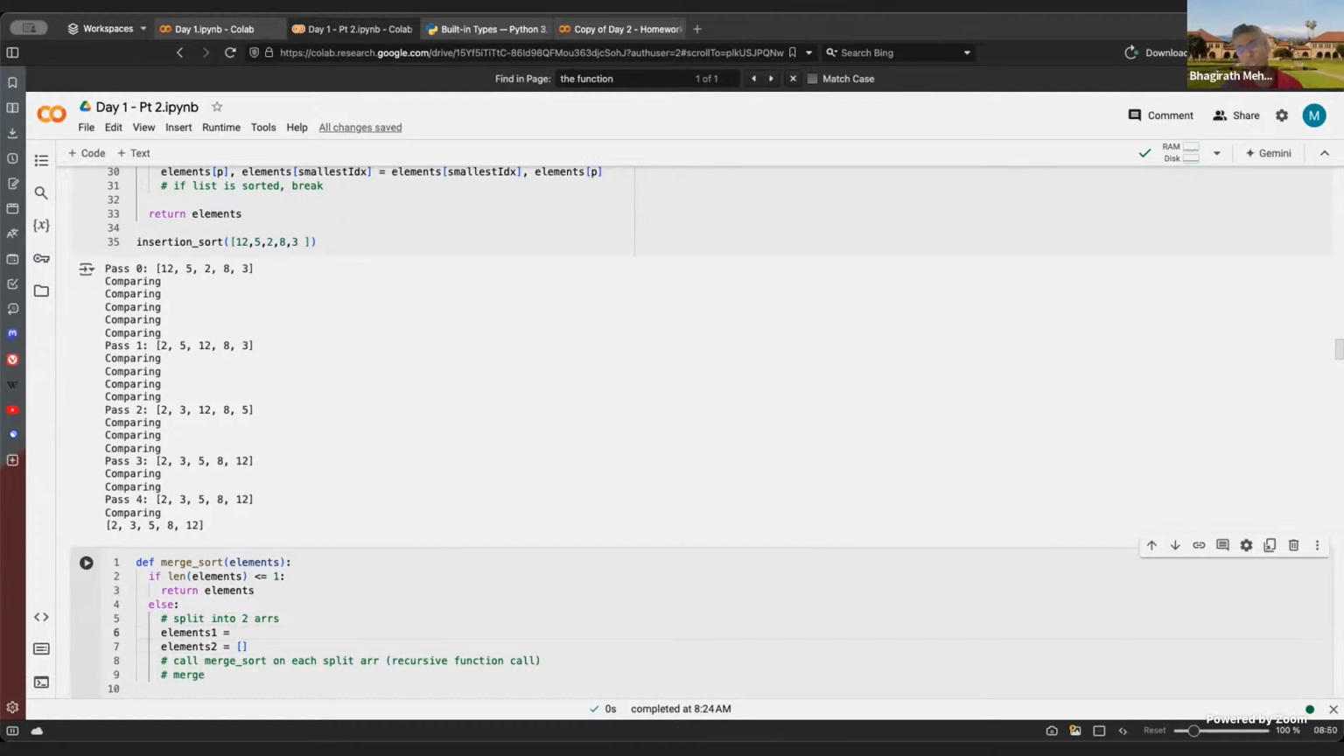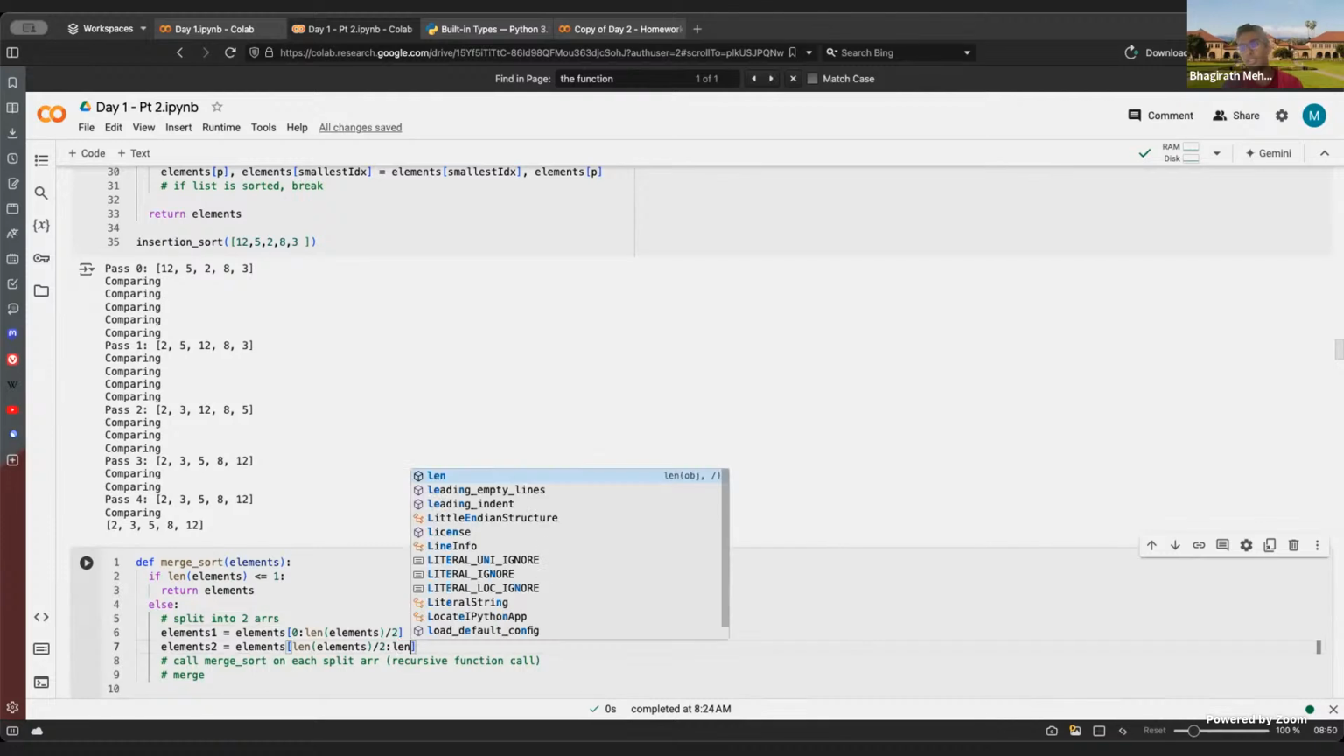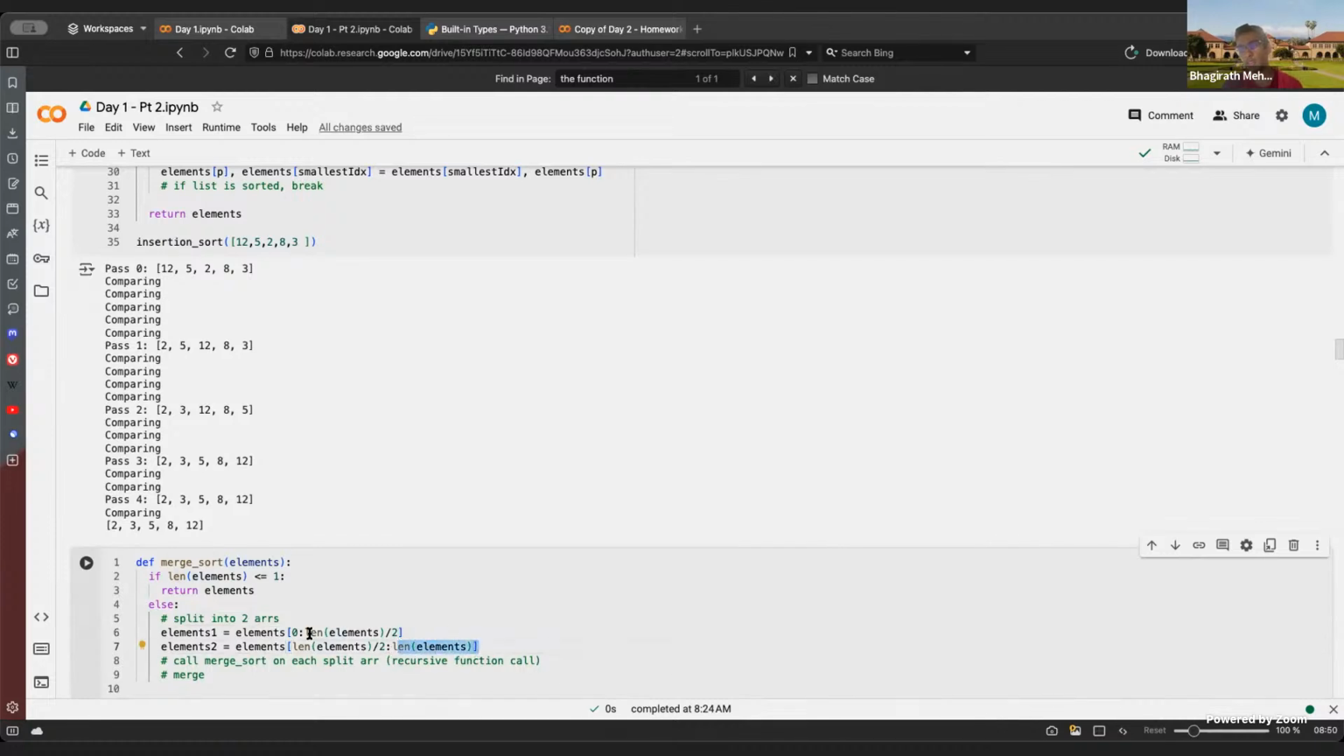Okay, and what is elements 1? Well, since we're splitting it in half, it would probably be the index of 0 to len elements divided by 2. And then for elements 2, it would be elements with the index of len elements over 2 to len elements. Okay, to the end, yeah. This is optional because it automatically goes to the end of the list and automatically starts at the start of the list. So I don't technically need these, but I can leave them in for clarity. Okay. Does this make sense to everyone?